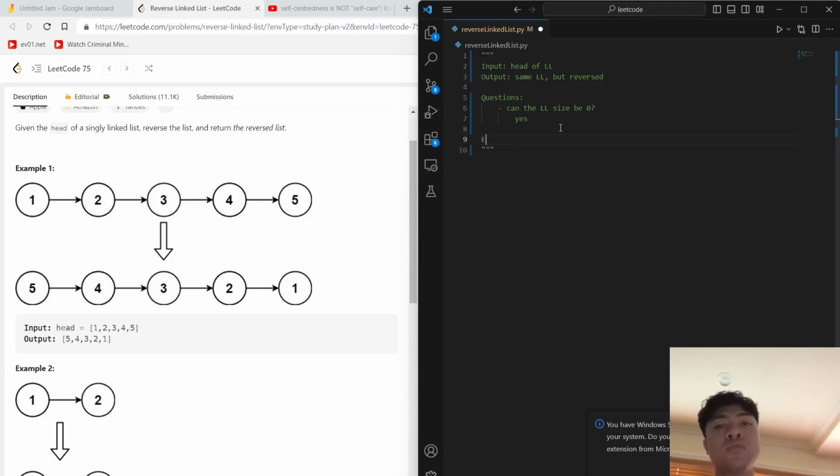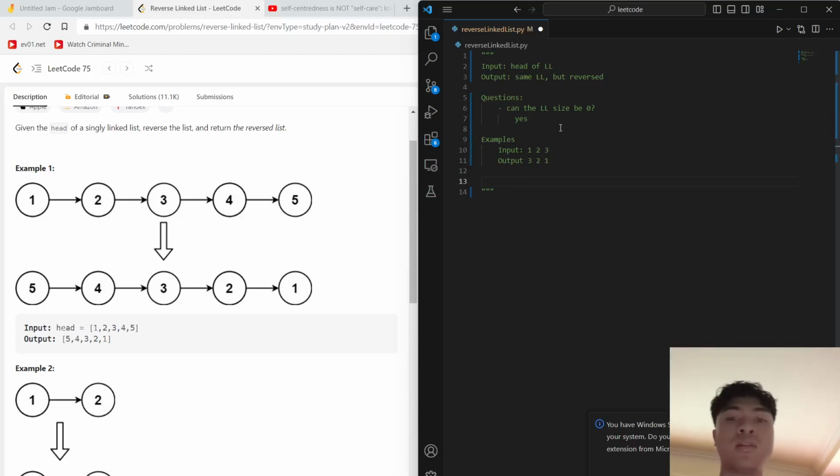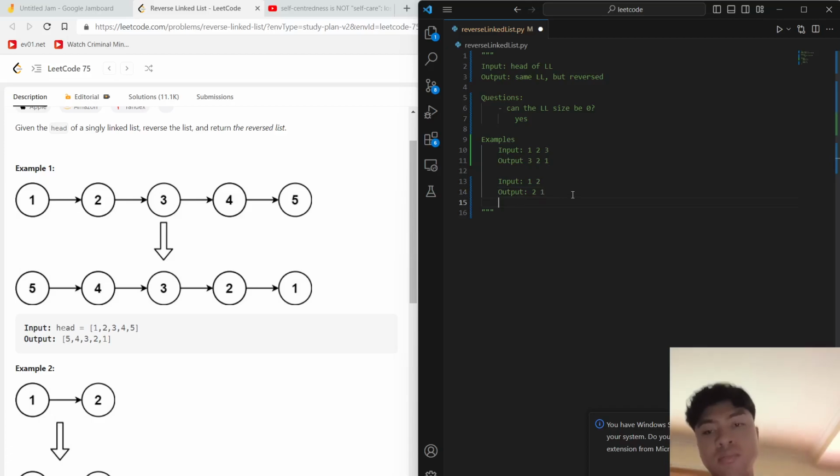Now we can go over some examples. They're pretty simple. Let's say our input is 1, 2, 3. Of course, the output is going to be 3, 2, 1 because it's reversed. I think these examples will help us when we're actually trying to code it up. Then let's say we have inputs 1 and 2, so our output should be 2, 1. That's pretty much it. I understand it, but the hard part is coding it.